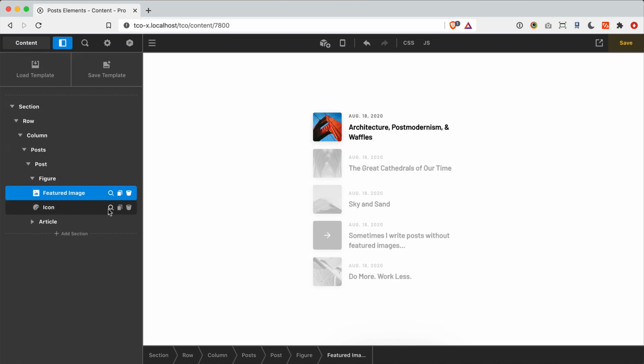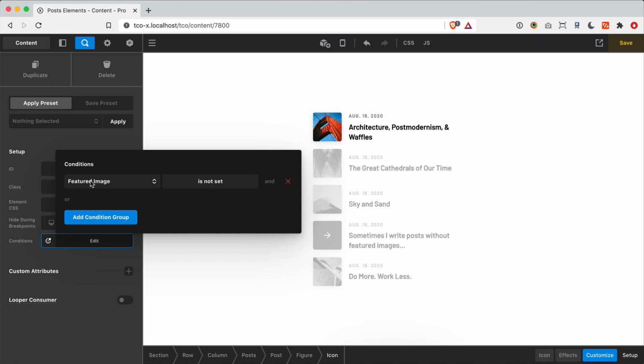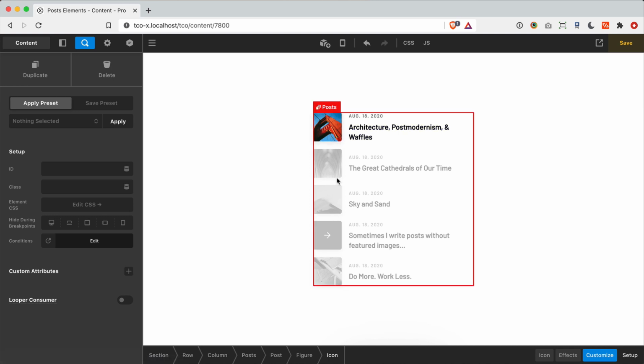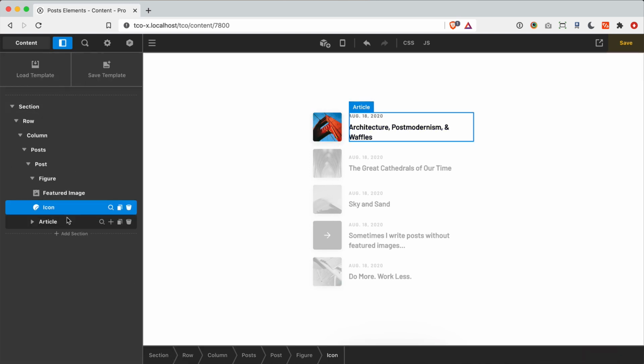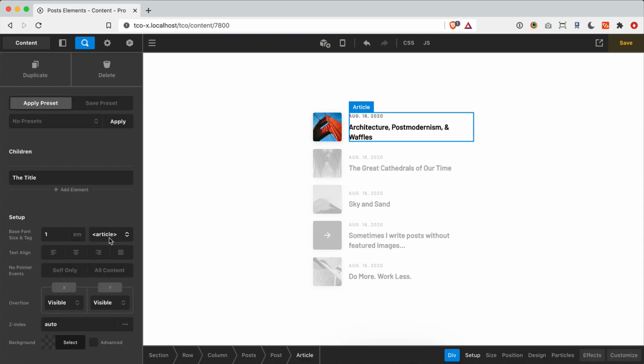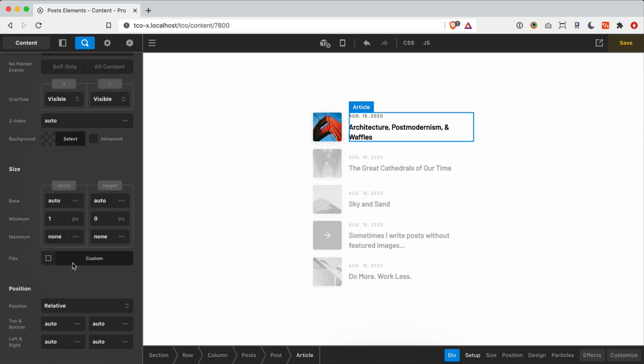And then my icon here, if I inspect it and go to its customized settings, we'll see that it says if the featured image is not set, we should output the icon. So that's how we're getting this variable output for a figure. Beyond that, we've got one more div element, which is set to an article tag. Its flex positioning is custom. It's growing to fill all available space. And beyond that, there's really nothing too special about this.